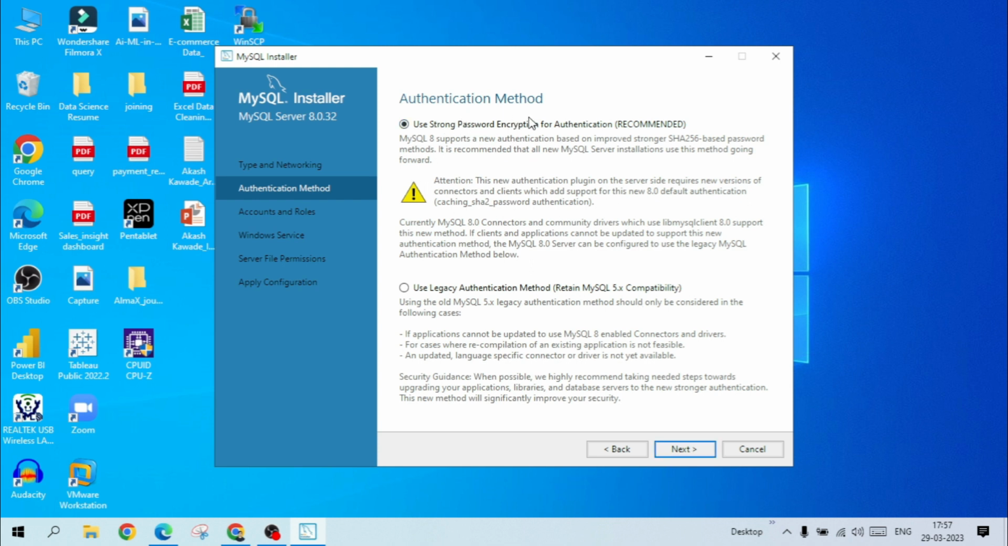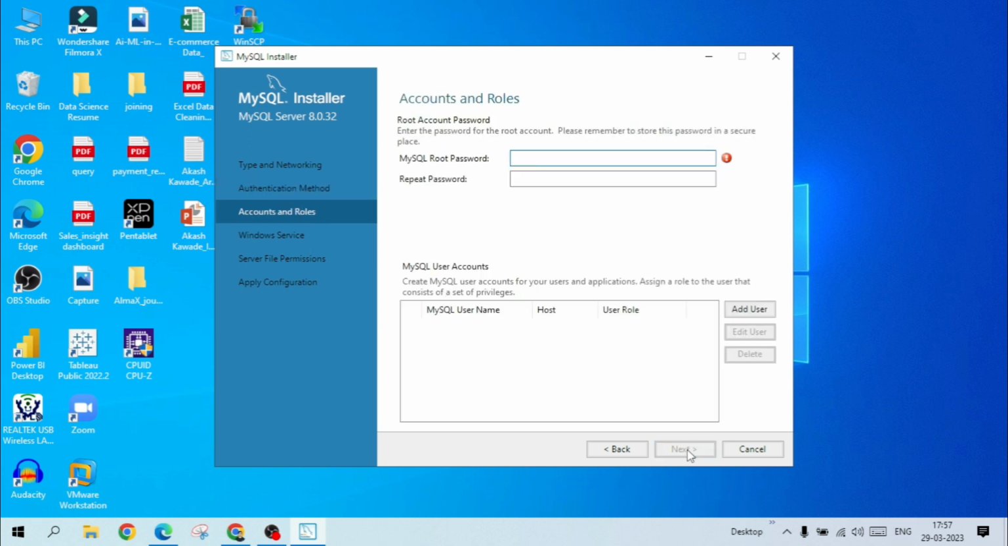This is authentication method, so we'll keep it as it is. So we are not going to change anything. So we'll click on next. Here it is asking us to set a password for root server. So we'll keep it simple. So this is my password. So it is repeat password. We'll again put the same password.